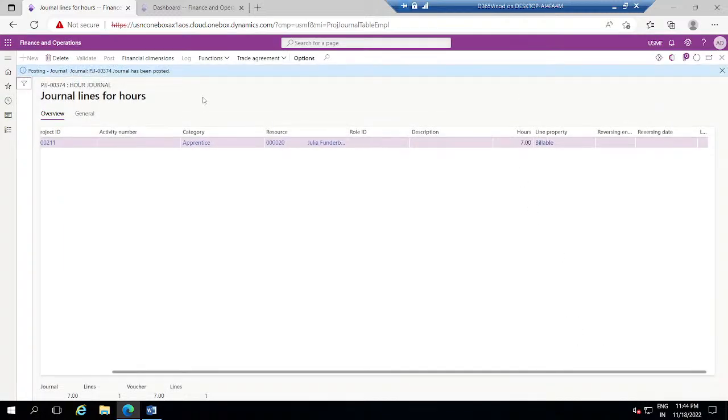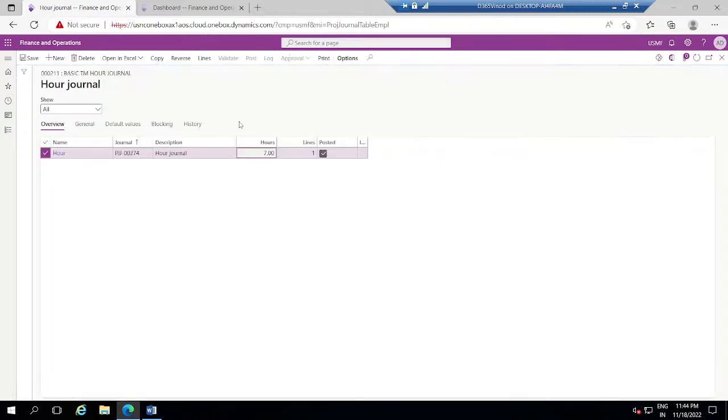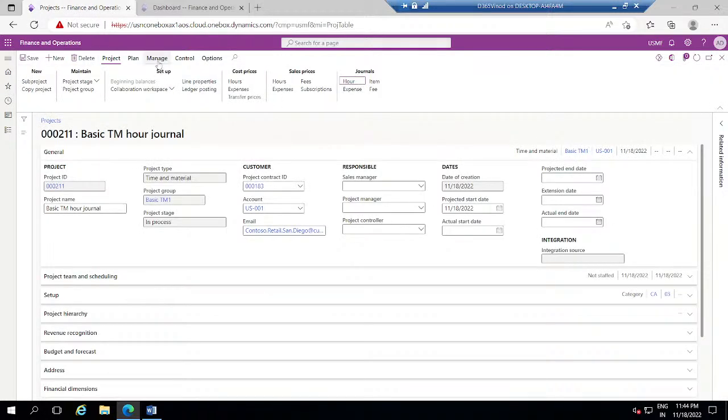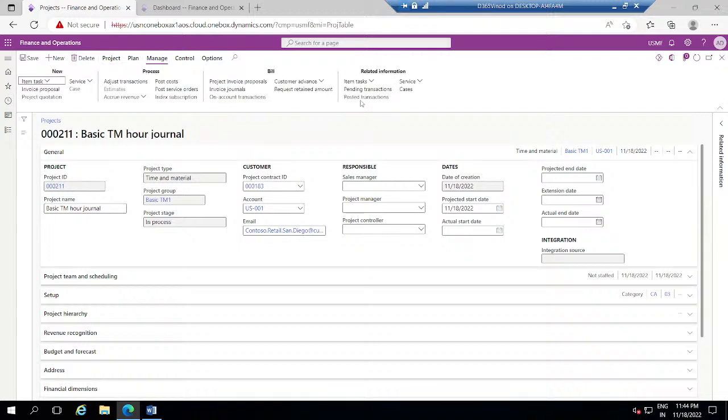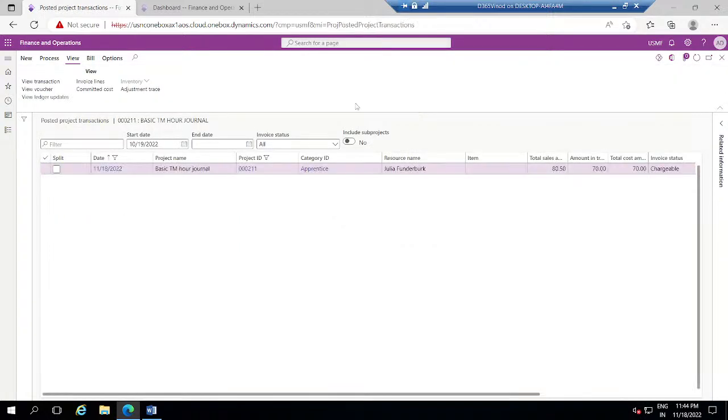Yeah, once the journal is posted, let's go and check the voucher from posted transactions. We can check it out from the manage tab, posted transactions for this project. So the sale price is 80 rupees, 80.5. Amount in transaction currency, 70.